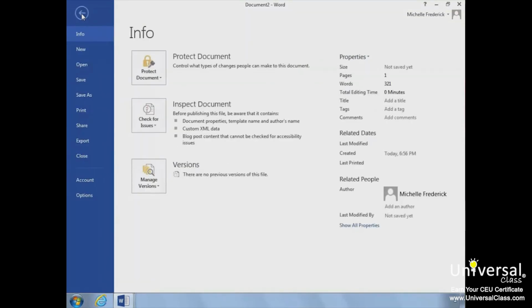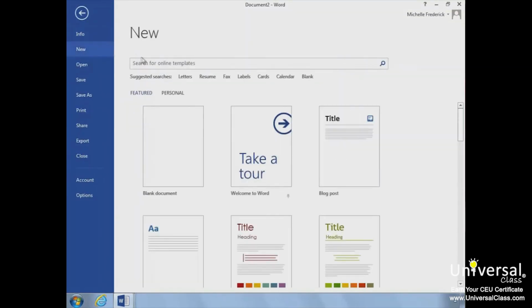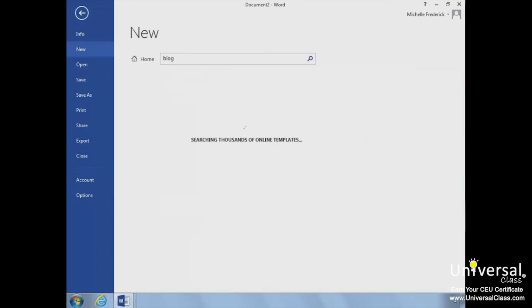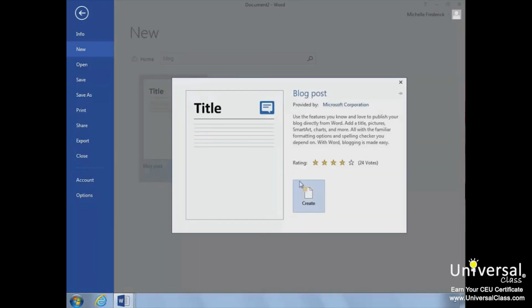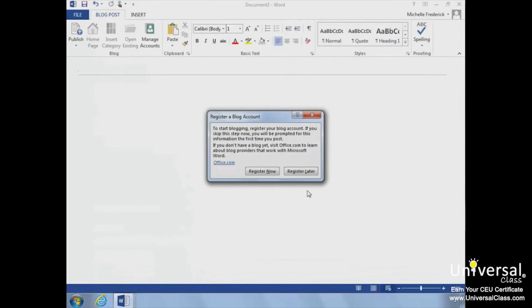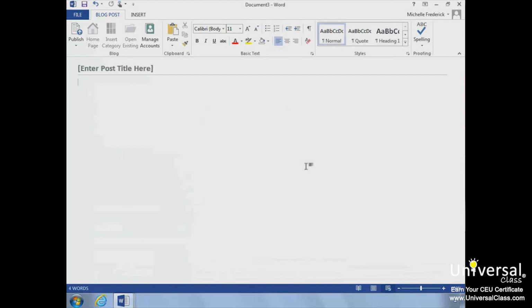We'll go to File, click New, and in the Template search field, type the word blog. When we find it, we'll go ahead and open it. We will be prompted to register our blog or wait until later. We'll wait until later for now. However, if we were registered, the blog post toolbar in the blog template gives us a quick way to publish to our blog and manage our accounts.